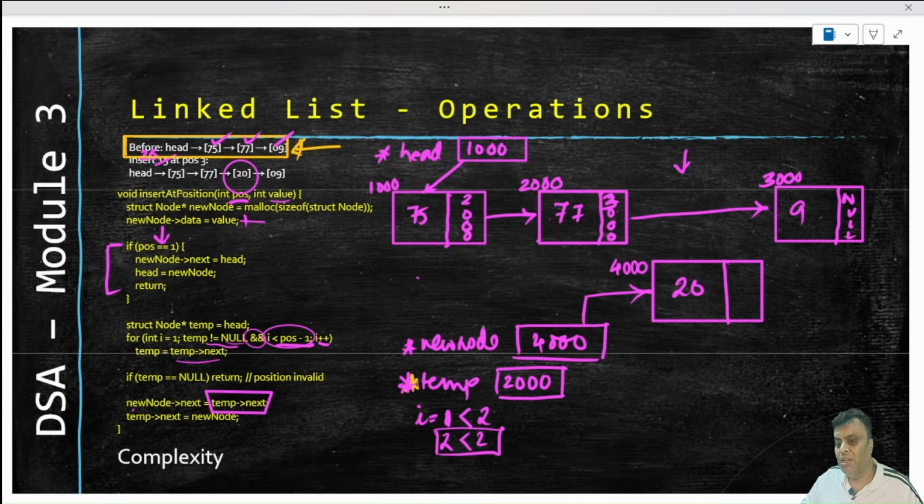By now, you should be understanding that the next points to the next address. Now, what I'm trying to get at is that if temp is coming out from the loop at having 2000, then we have positioned our temp here. Now we are in a position to say that new node, wherever you are, your next becomes 3000. Why? Because we have temp. So temp arrow next is 3000. So new node's next becomes 3000. So temp arrow next is new node's next.